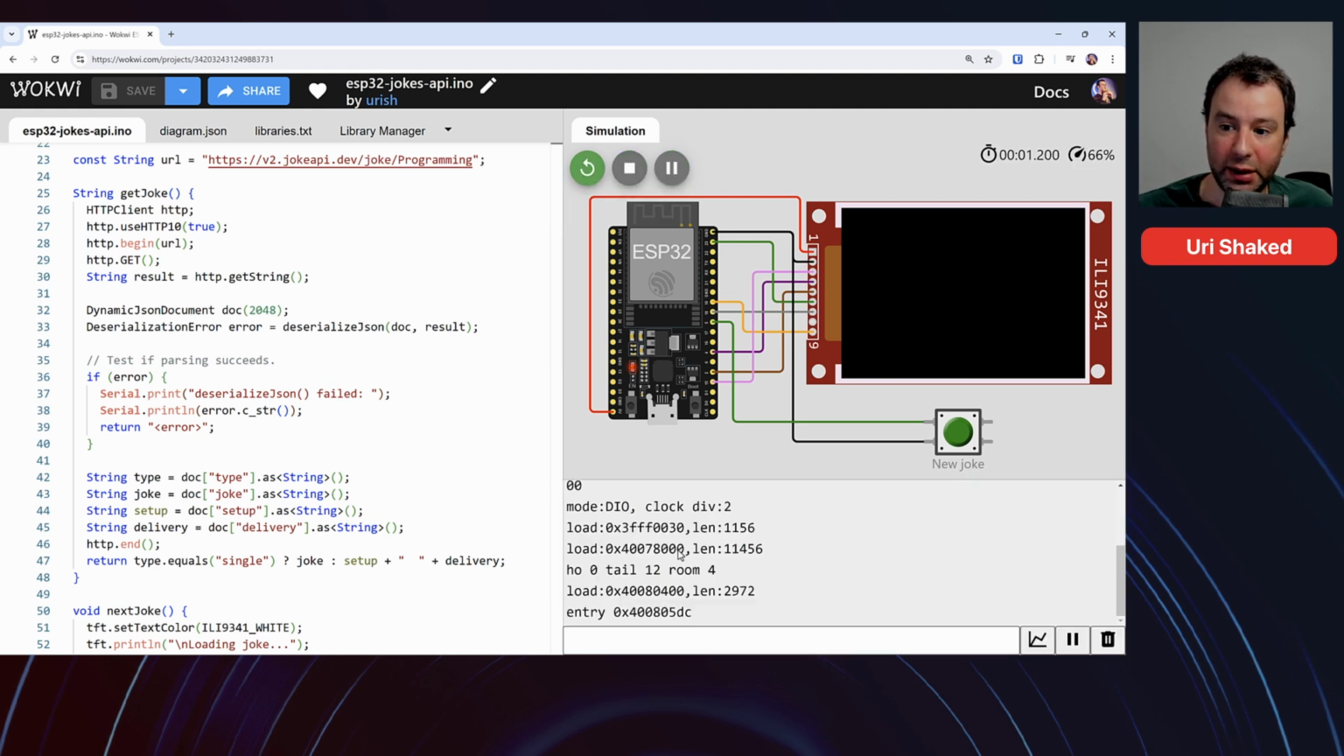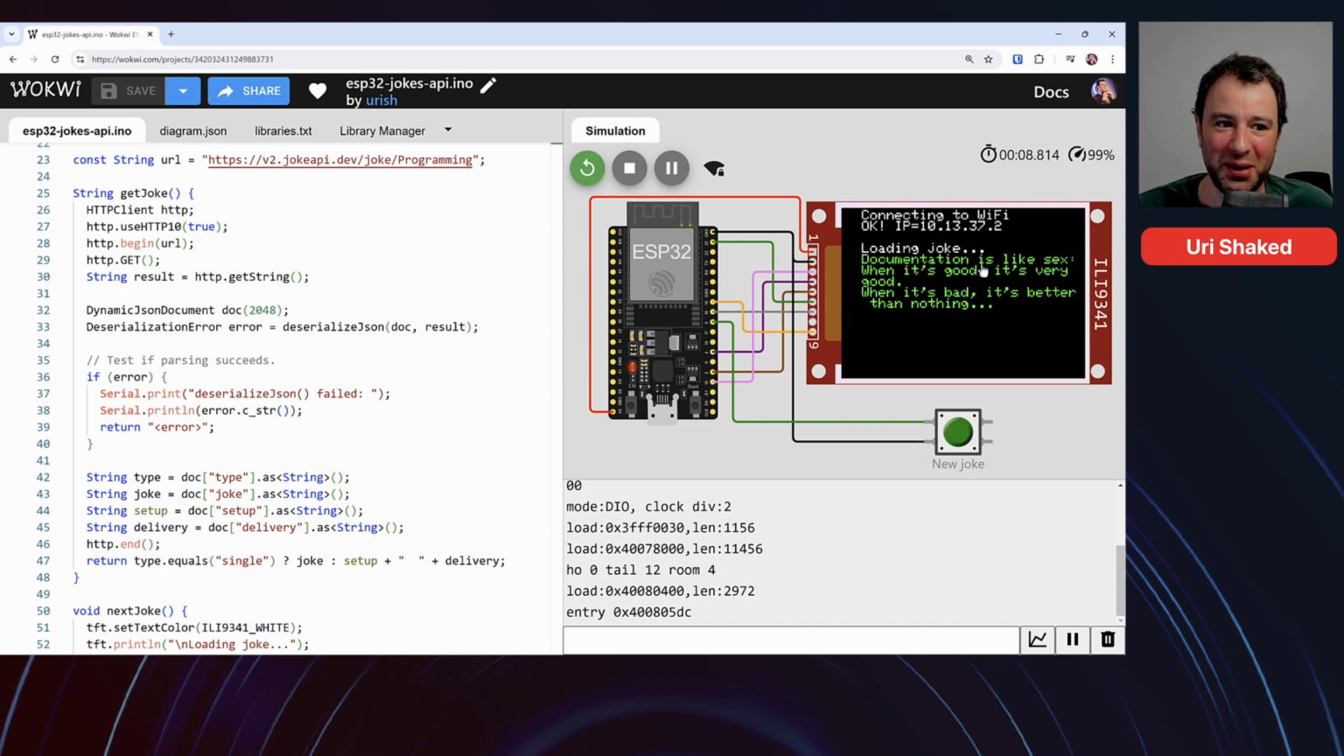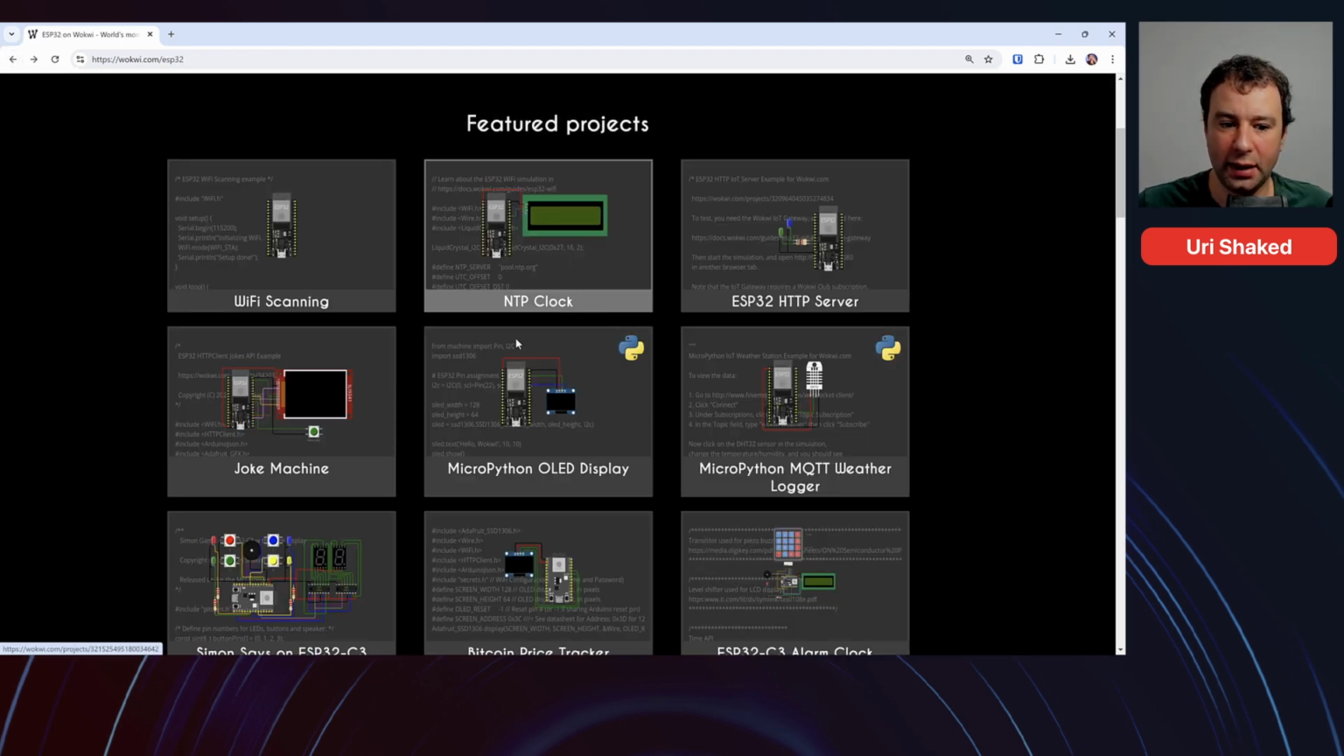And now it's connecting to the virtual Wi-Fi. It will get an IP address in a moment, connect to the joke HTTP API server. And no, I'm not going to read this one out loud. Now let's go back and see another example.